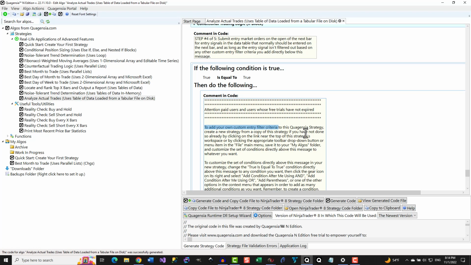If you have valuable data in Microsoft Excel files, a database such as Microsoft SQL Server, SQLite, or MySQL, if you have access to exotic data via Bloomberg Terminal, Refinitiv Eikon, or another high-end institutional platform, if you have tabular data output from MATLAB or R, or if you have access to alternative data sources on the internet, it is generally very easy to get these kinds of data into comma delimited, semicolon delimited, or otherwise character delimited tabular data files. And once you do, it is easy to get all of this data, even entire databases of data, into your NinjaTrader 8 strategies by simply clicking choices on the screen in Quagensia N Edition.